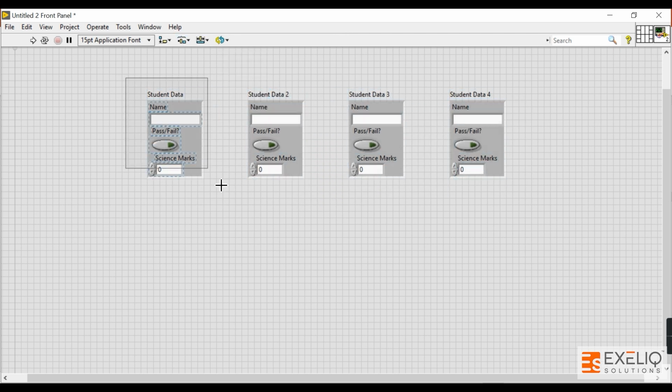So you must be using this cluster in this vi, you must be using this cluster in another vi, or in a third vi, or in a fourth vi. So this student data cluster has been used throughout the application, right? This is a very basic or very generic requirement or scenario that we face in our application.